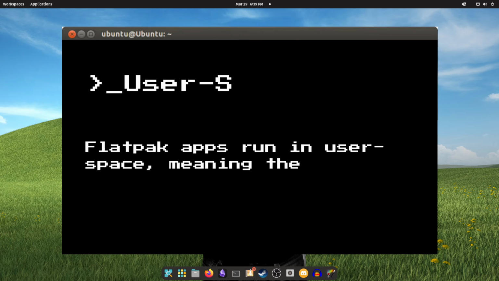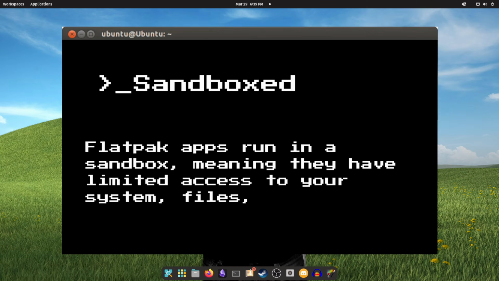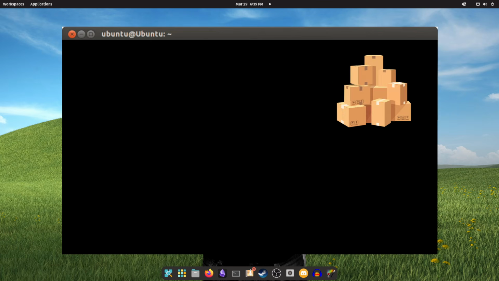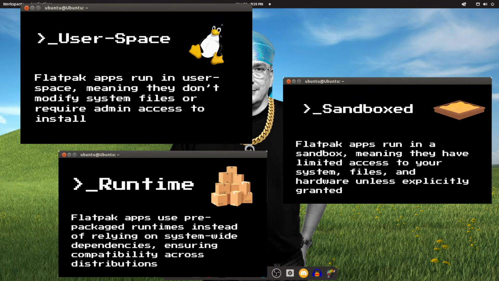User space means the app can run without needing kernel level access or modifying system files. Sandboxed means the applications run in isolation, with limited access to system resources. Application runtime means those apps use prepackaged libraries inside of that sandbox, instead of relying on system-wide dependencies. Now my goal is to figure out if one of those three things is what's causing some of my issues that I've been having running the Flatpak version of Steam.